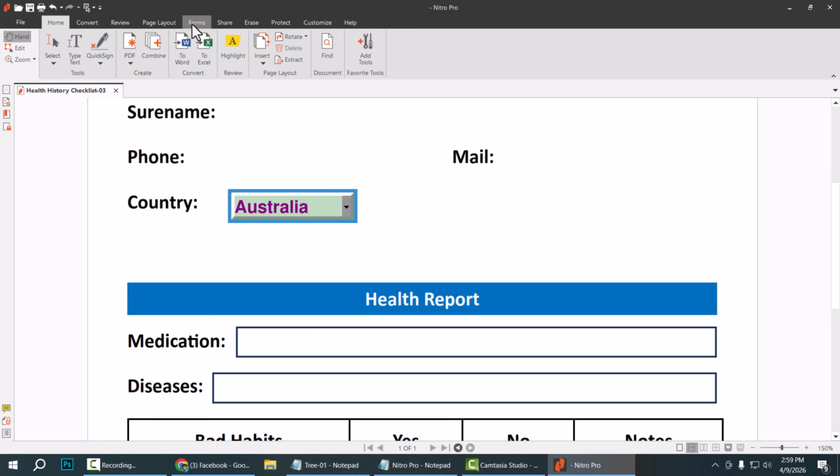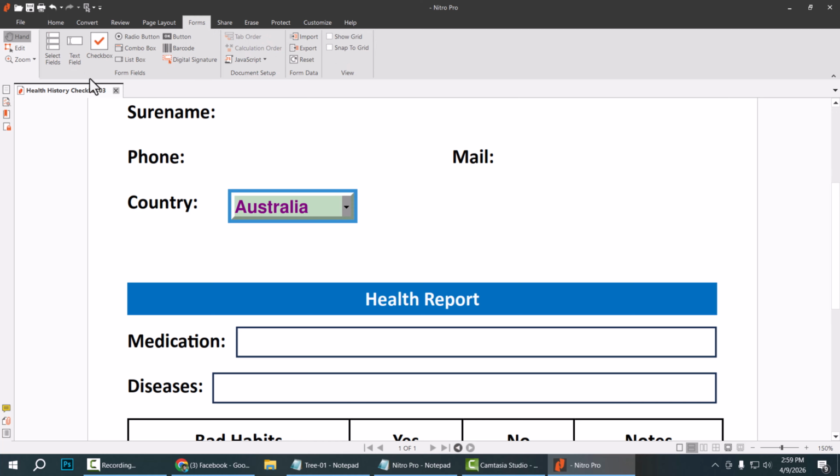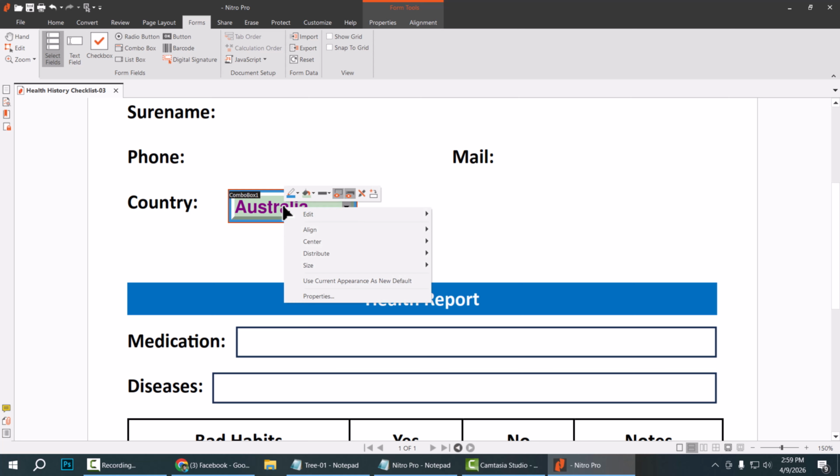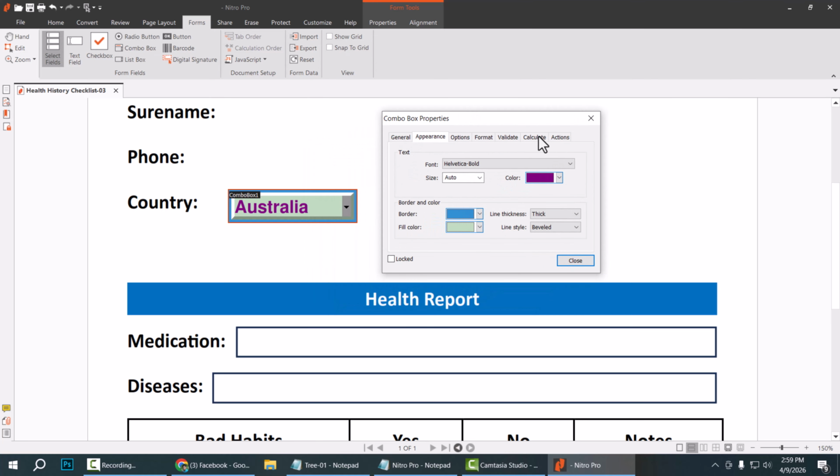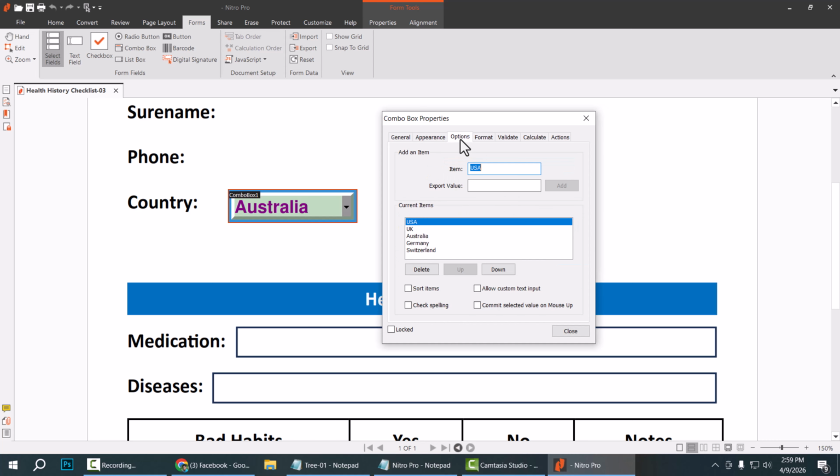Now see this Form option, and here you will find the Select Field option. Click on this box and select it, then press the right mouse button and open the Properties dialog box. Go to the Options tab, and here you will find the Sort Items option. Check here, and see all of these items are now sorted alphabetically.